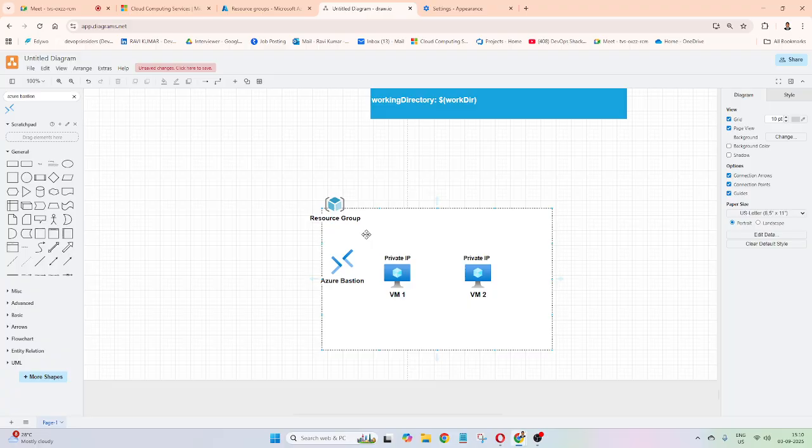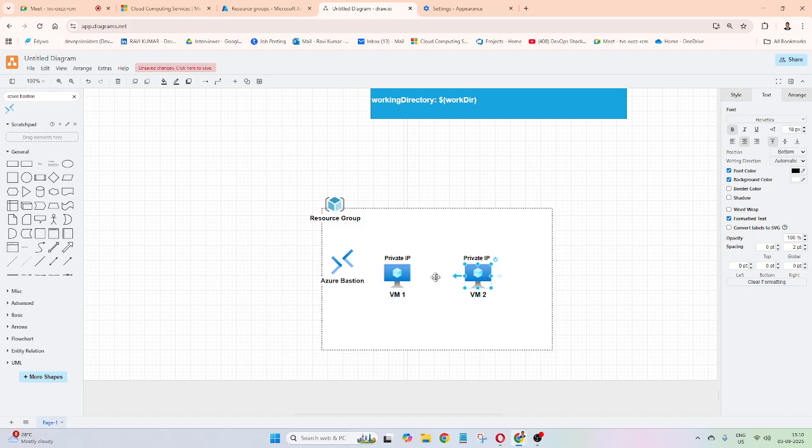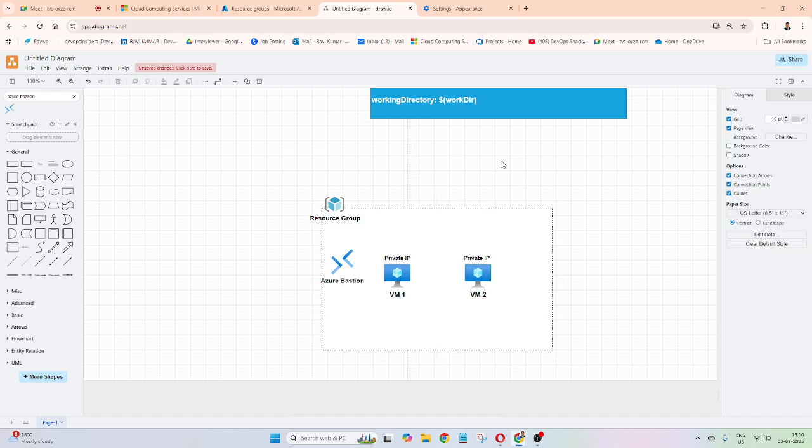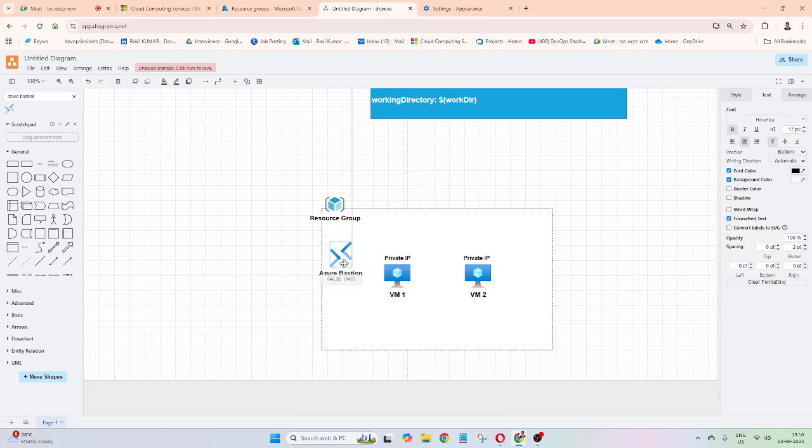Okay, and if you want to go into it, Ravi, what is Azure Bastion? We have tried the connection while connecting to the VM. Okay, I'll explain what Bastion is and all.